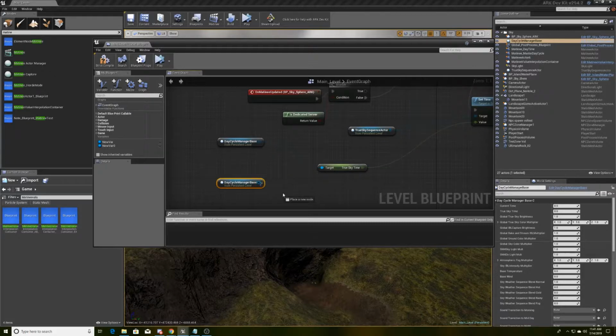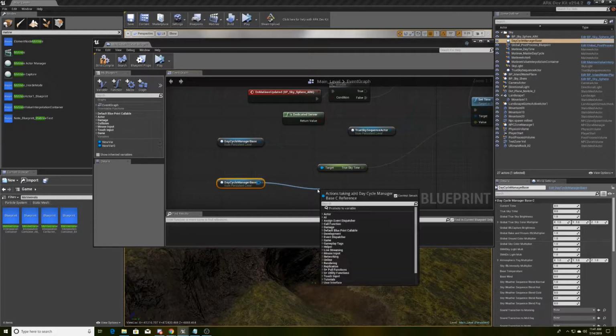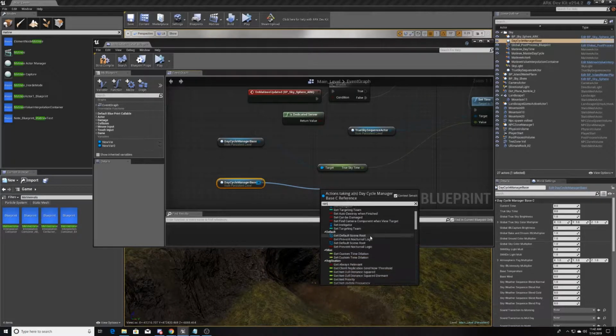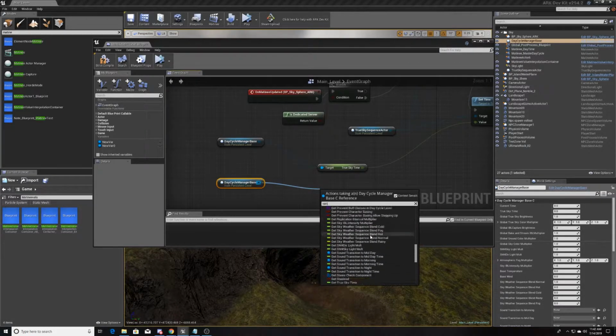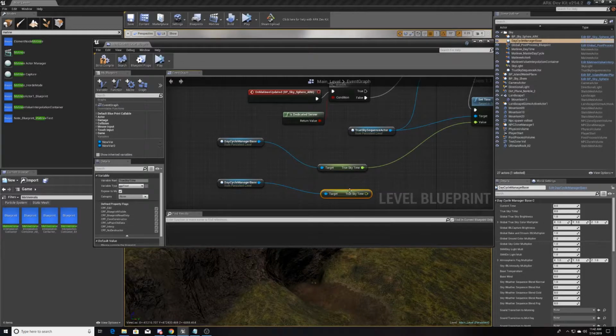And from there, we're going to click this blue circle and drag. And here, we're going to find a variable for TrueSky time. We can do this faster by saying get variable. And then we're going to scroll down till we see get TrueSky time. And this creates this second node that we need.